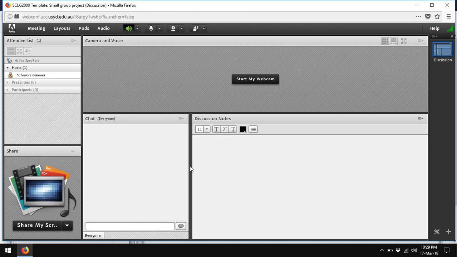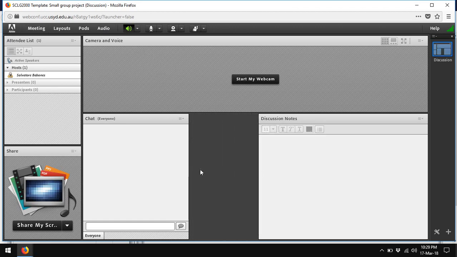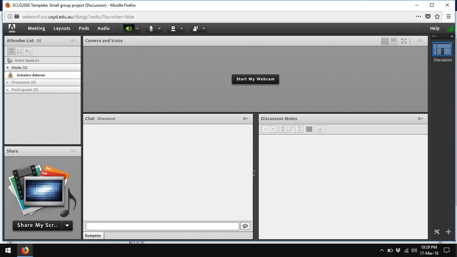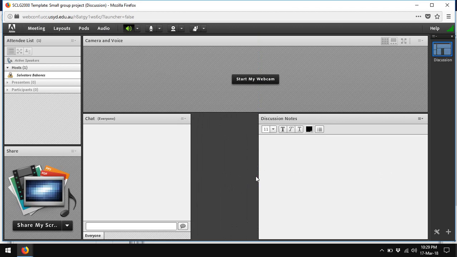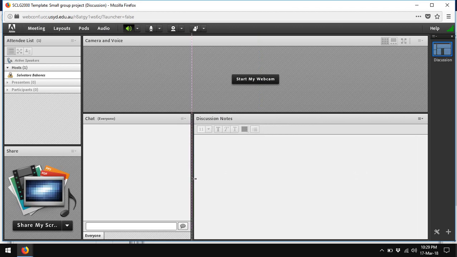The one thing you might want to do is expand the discussion notes box. So if your discussion notes starts out looking small like this, you can actually grab the edges of these windows and make it bigger so you can see the discussion notes more easily. Most of the action here for our tutorials is going to happen in the discussion notes.